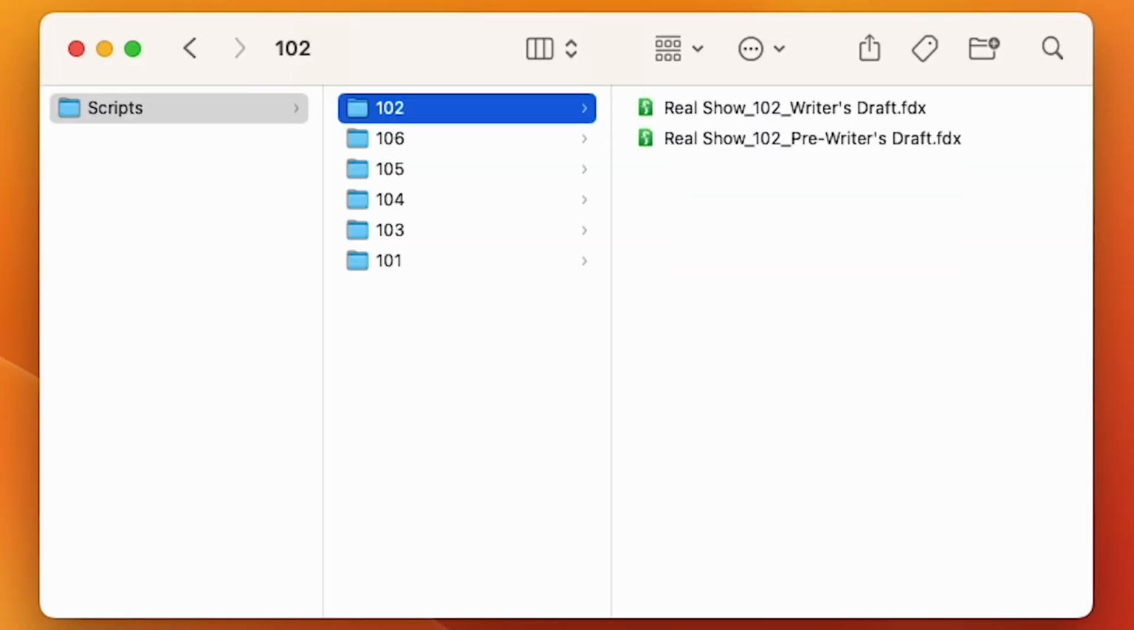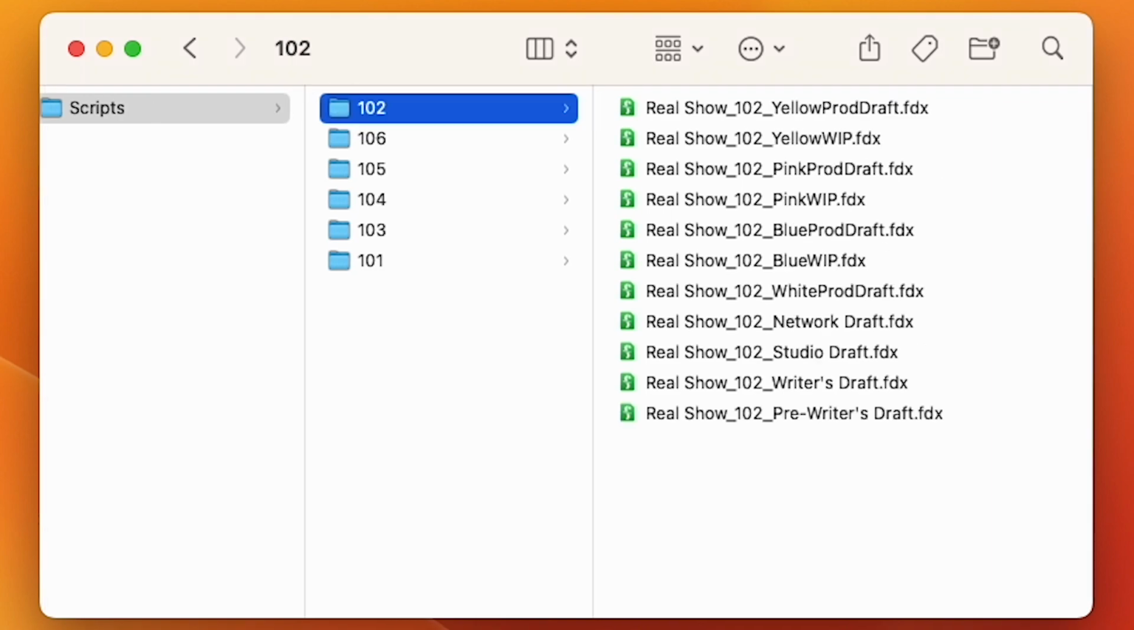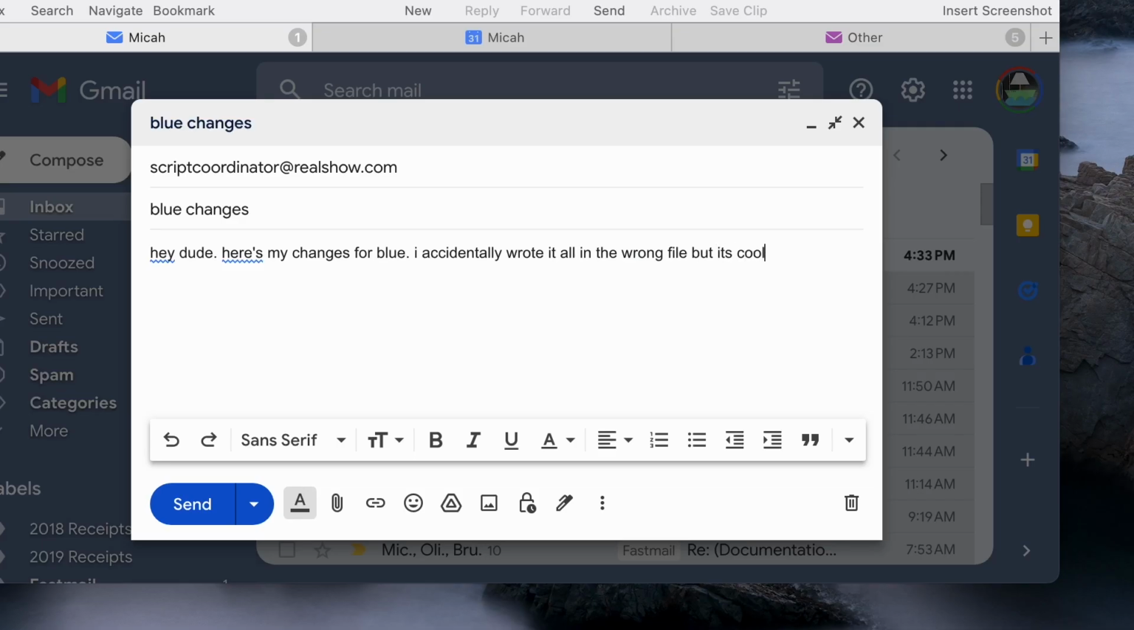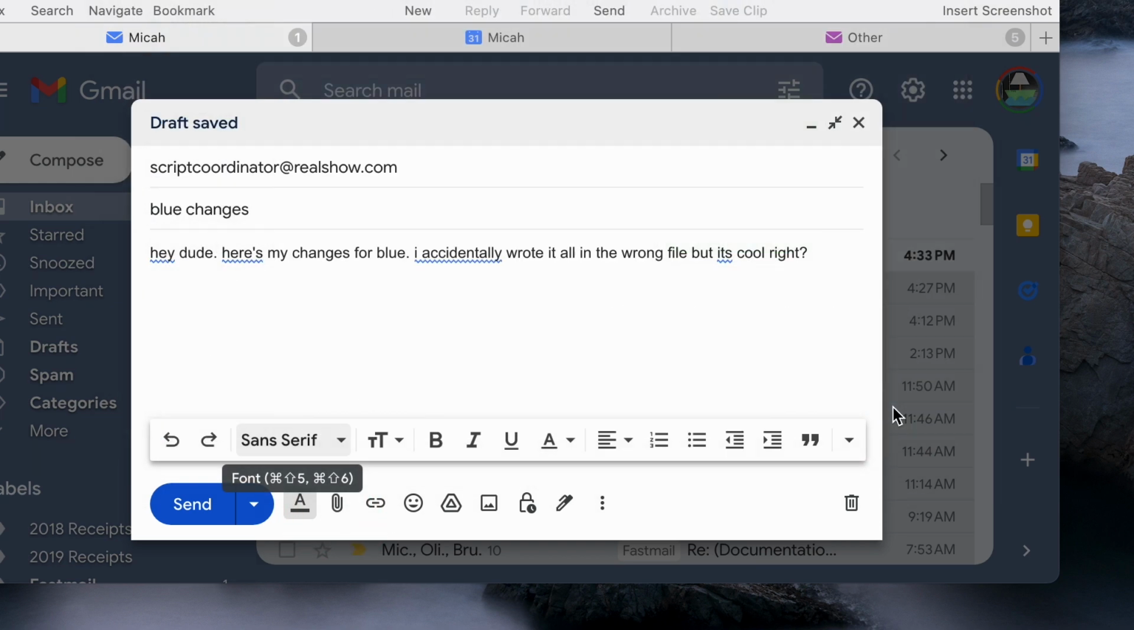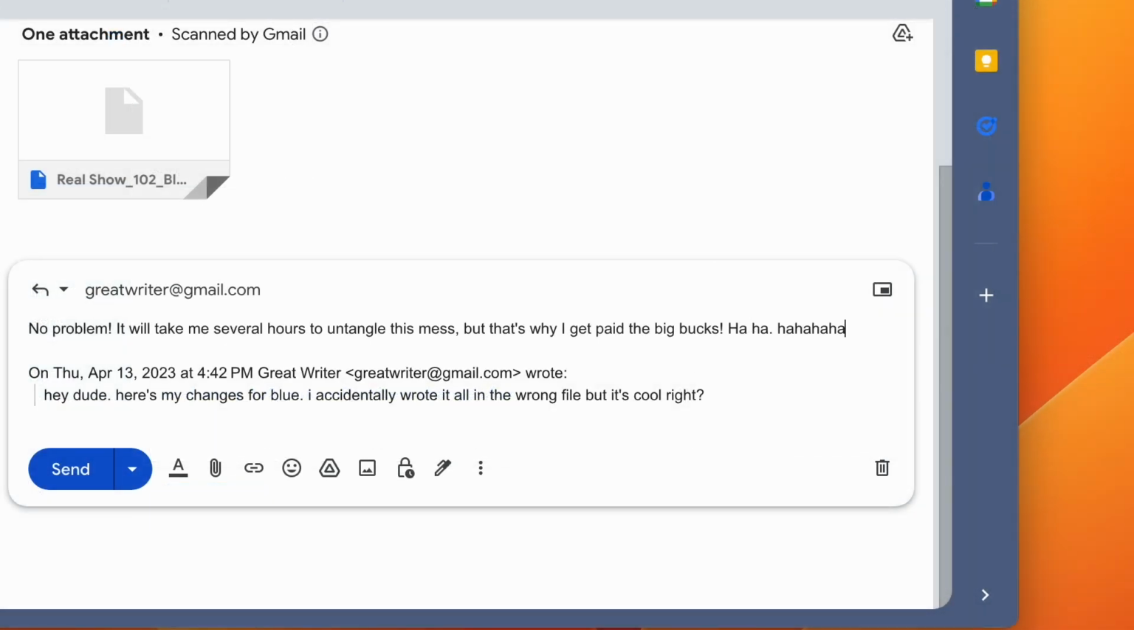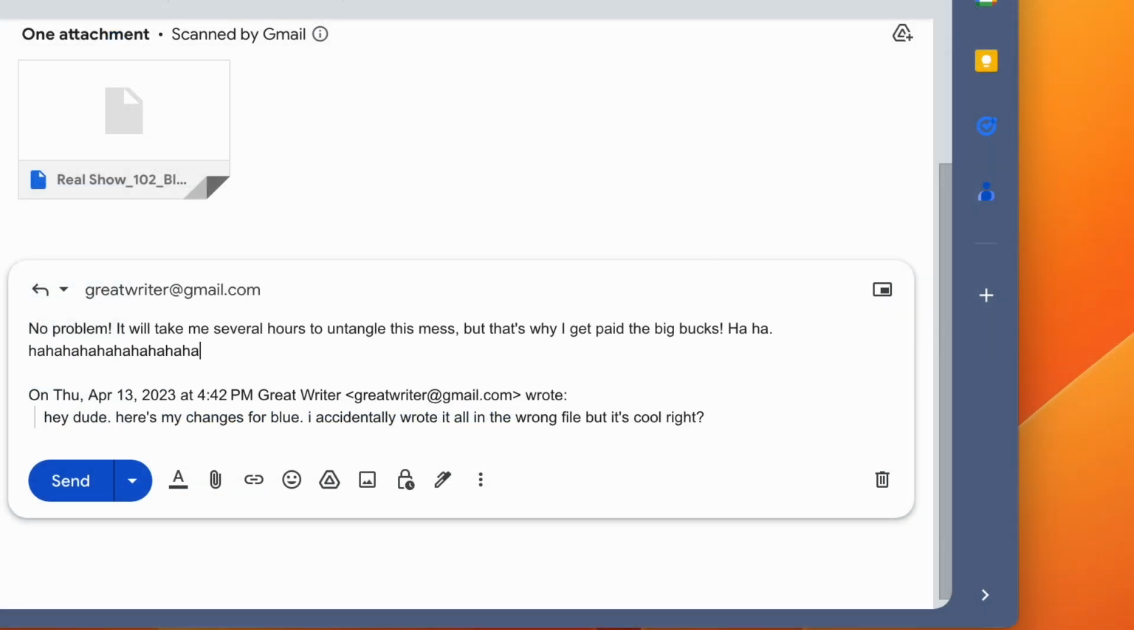Plus, as the script changes, the files multiply, and as they multiply, they spread out to different computers, emailed between script coordinators, episode writers, and showrunners. Now everyone has to keep track of the files, and there are more and more opportunities for problems like people emailing the wrong file, or making their changes in the wrong file, or using different versions of the software.